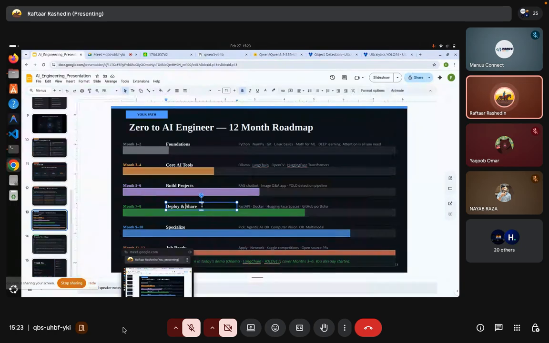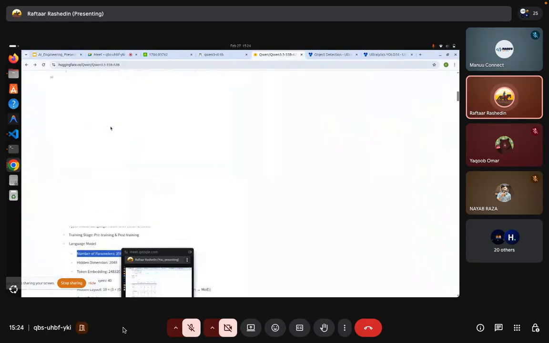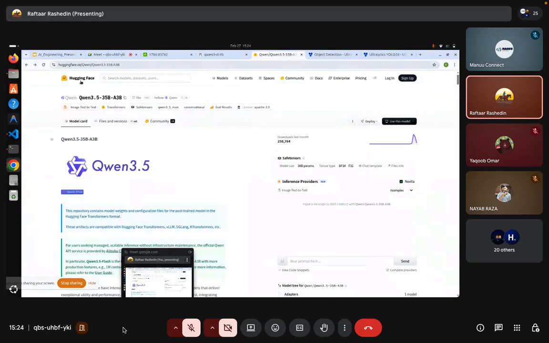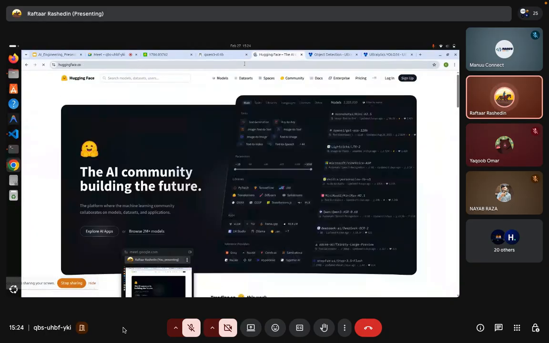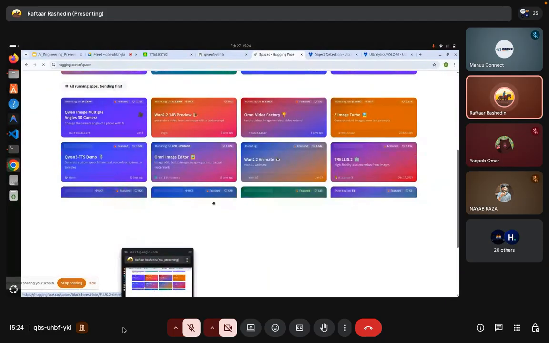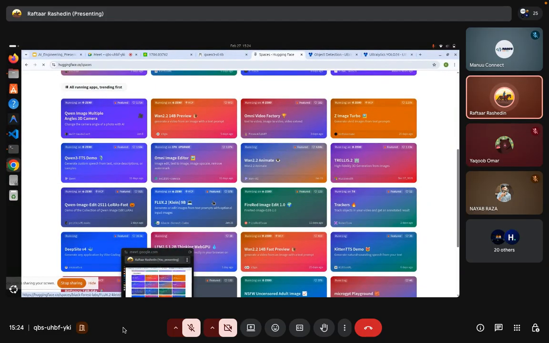Recruiters will look at this, so you have to use FastAPI. You will use Docker on it. You will use Hugging Face Spaces. Yeah, here, Hugging Face Spaces. So you might deploy here. It's free, guys. You can deploy any of your projects.